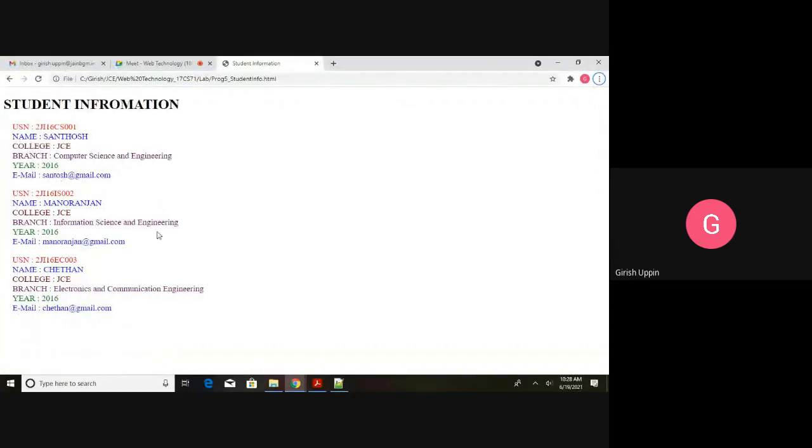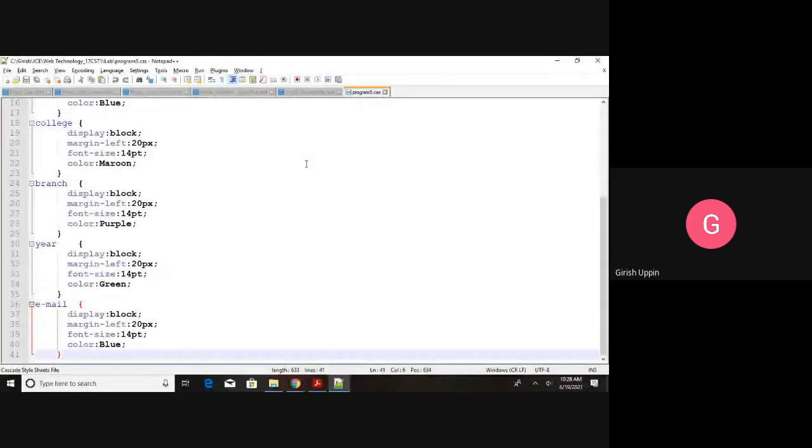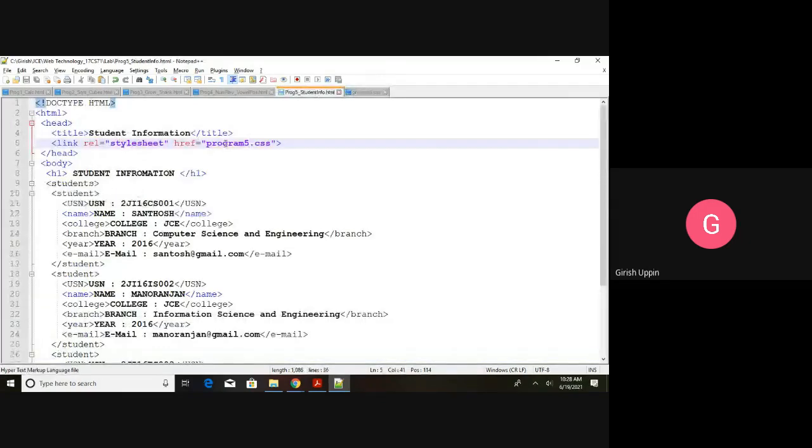So for this particular fifth program, you need to have the program 5.css file, or whatever name you give here. That file should be present at the appropriate location. It is better to keep the HTML and CSS files together, so it will be easy to get that particular file.